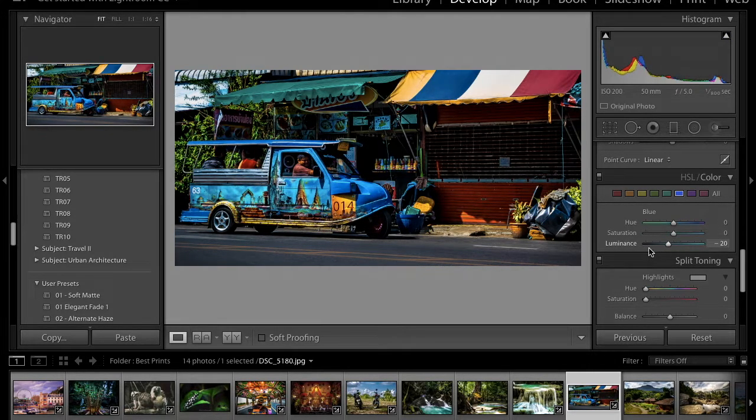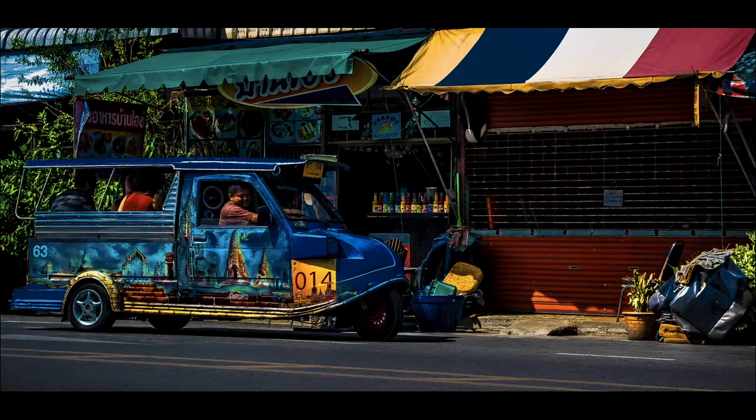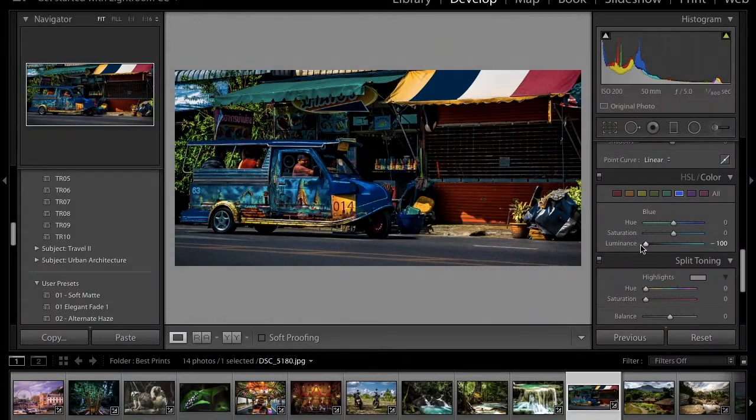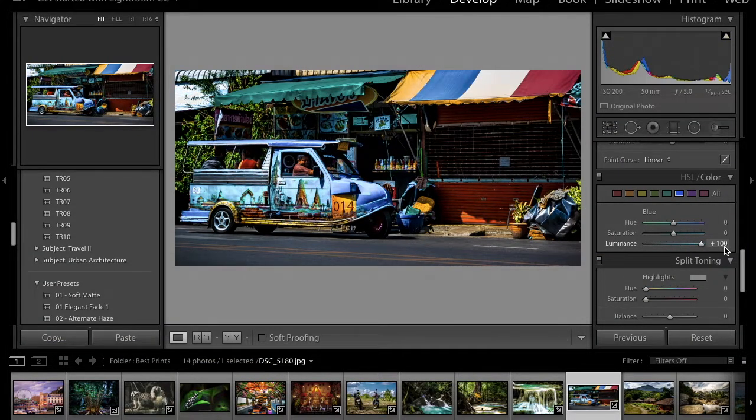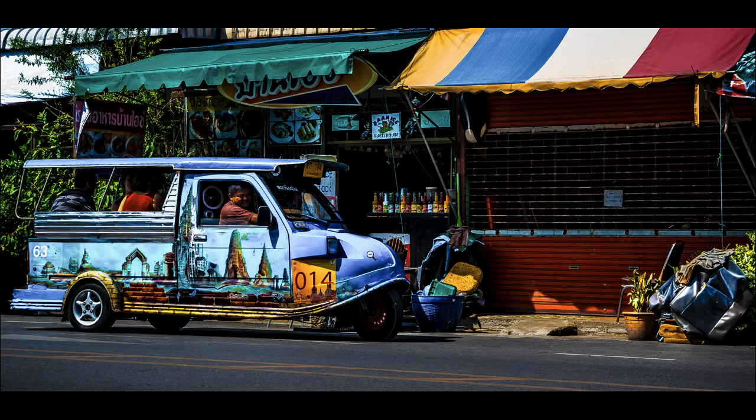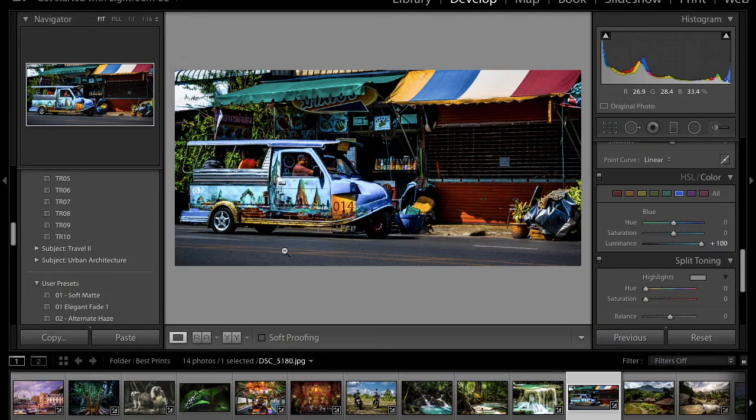Same with the luminance. If we lower it, as you can see, the vehicle is a lot darker, the flag is darker, the border here is darker. And if we brighten it all the way, very bright, almost too bright, double click it, return back to normal.